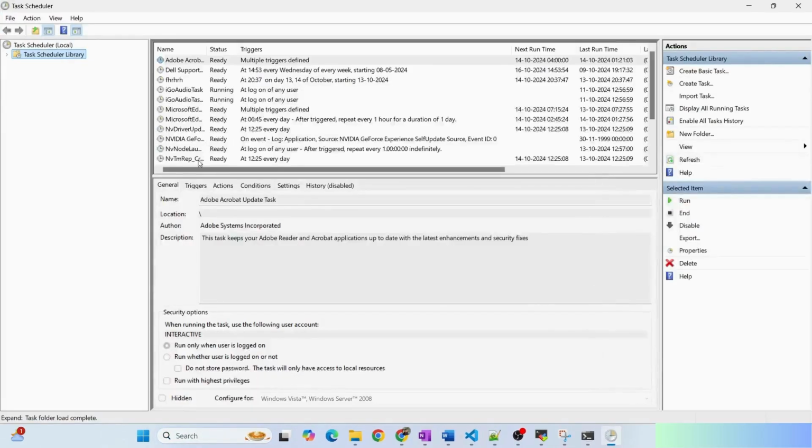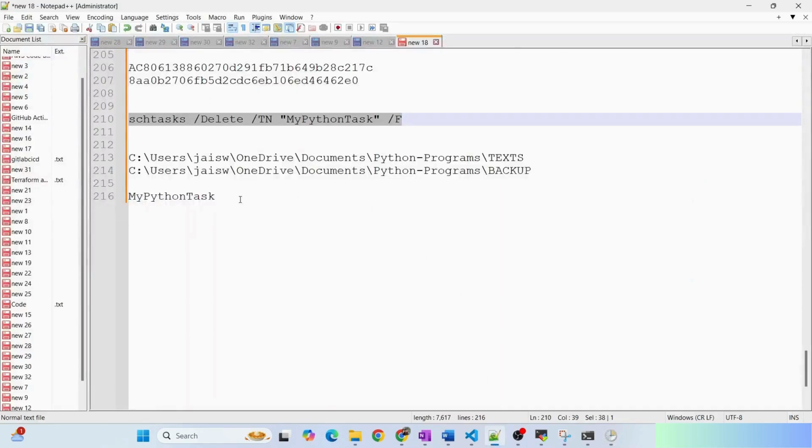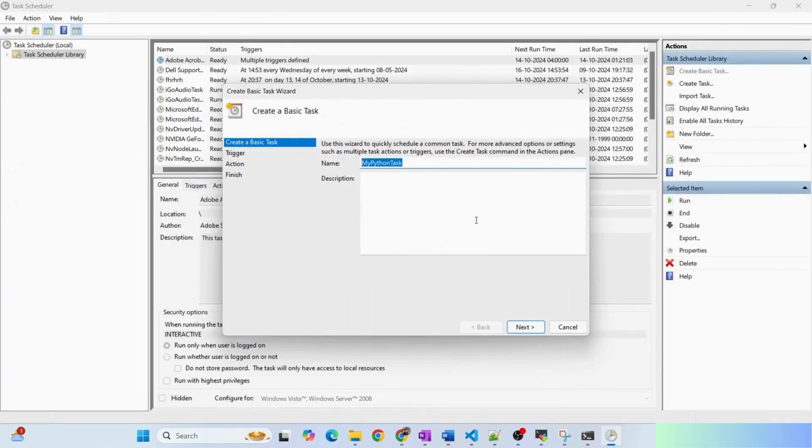So in Task Scheduler, you have to open Task Scheduler, click on Create Basic Task, and here we have to provide the name of the task. First it's going to be my Python task. Okay, and make sure to copy and paste it somewhere because later on you'll be needing it. Why will you be needing it? Because if you want to delete it, it's very hard to find a task in this list. So you can just have the name and, using a cmd command, you can delete it.